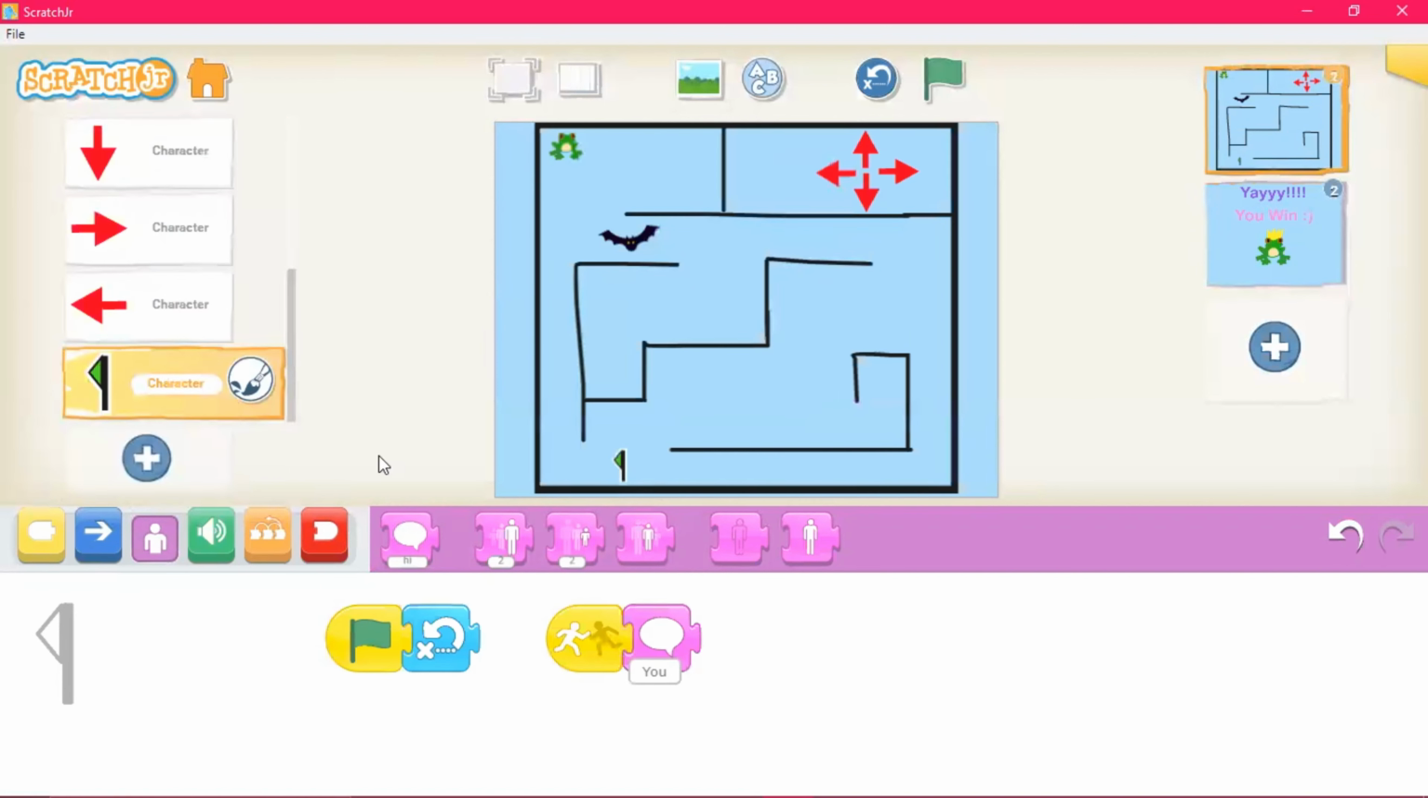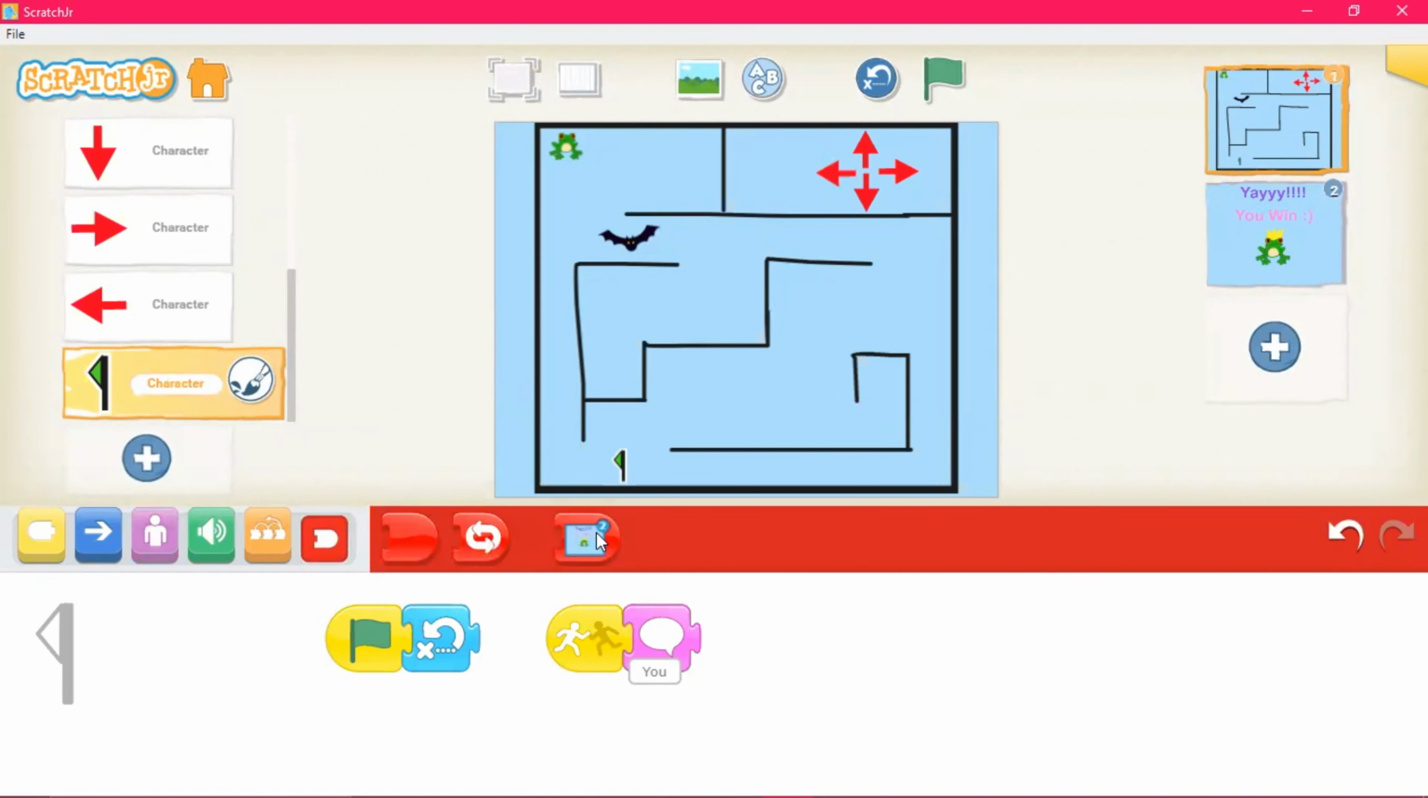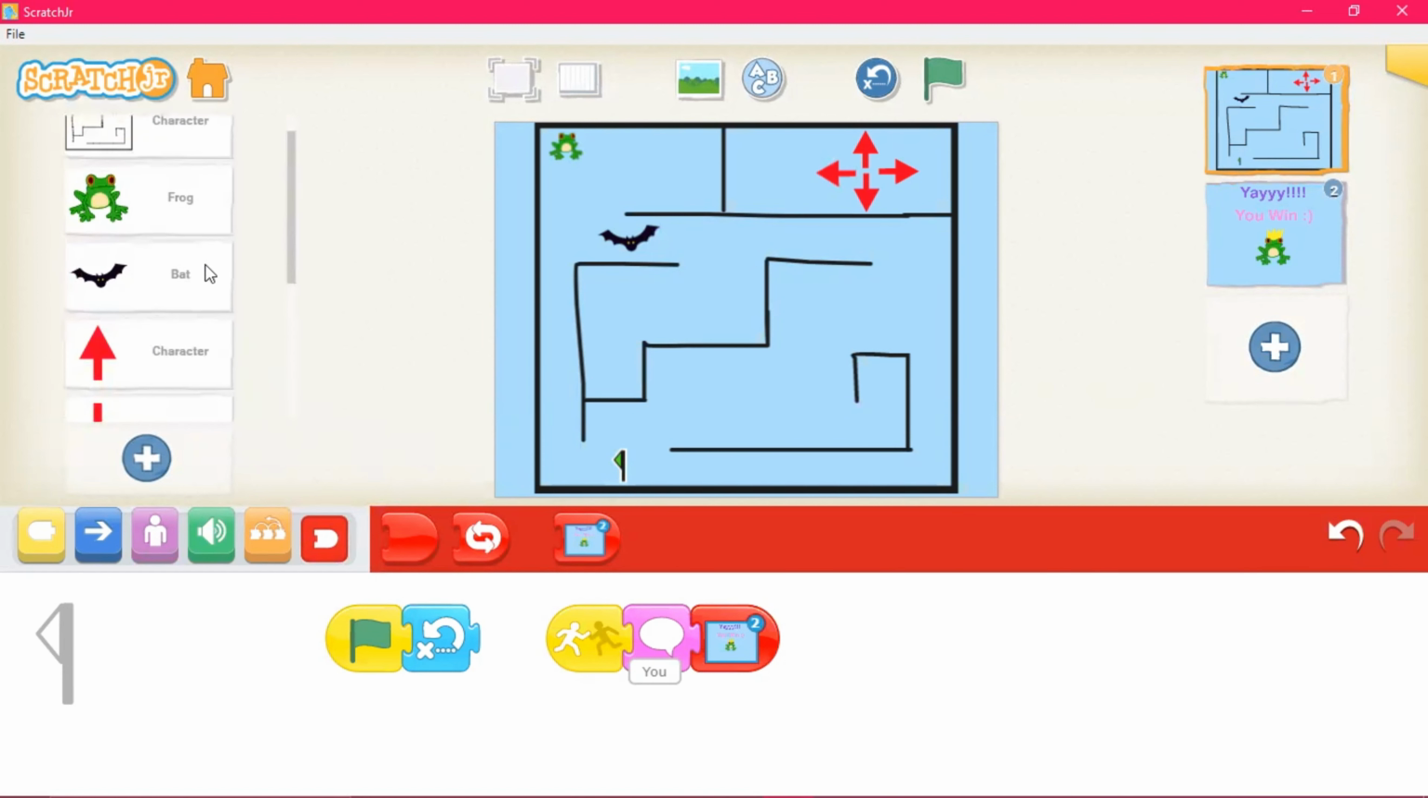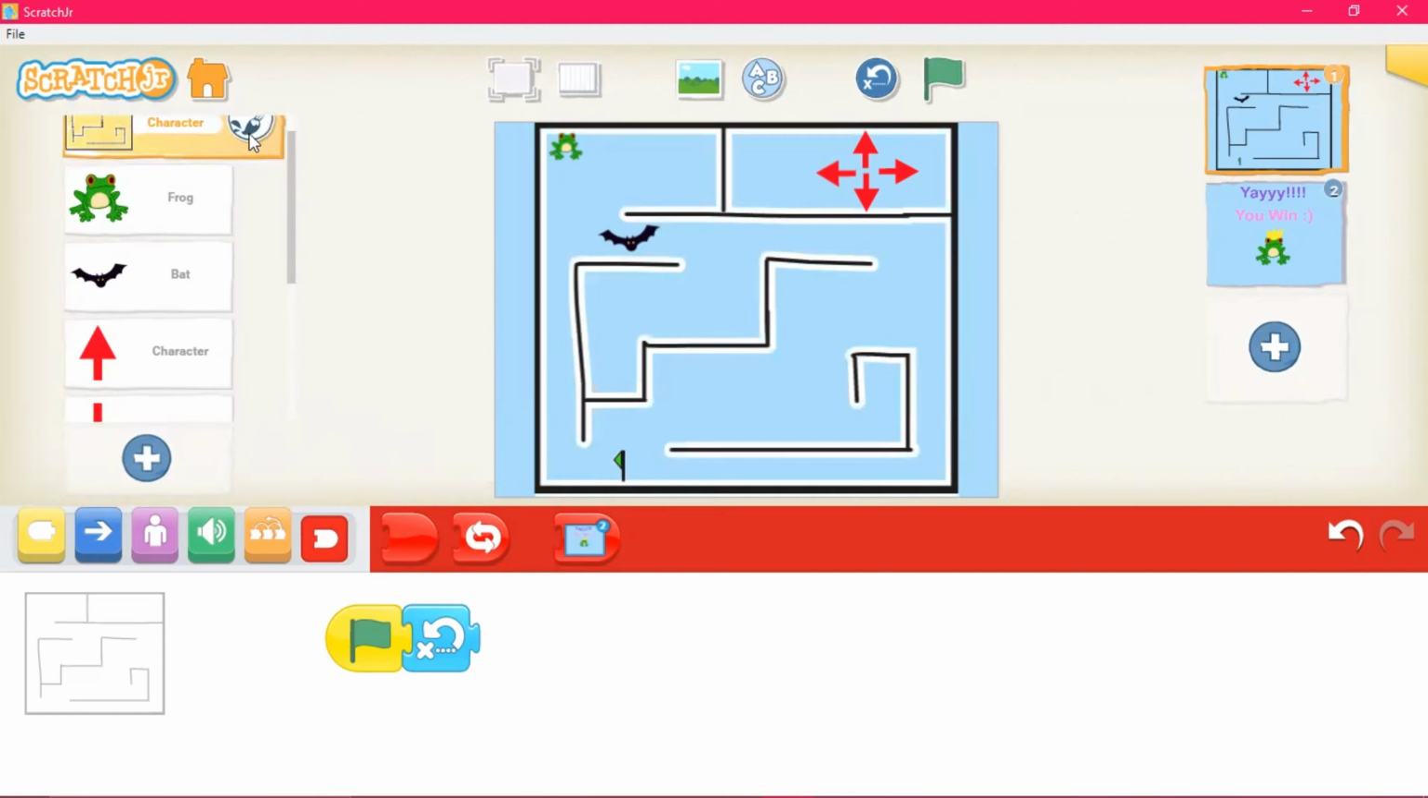So when the frog bumps into this flag, it has to say this message and then it has to use the screen. Okay? But now I was looking, this project is very difficult. You have to go down very carefully because this bat is moving here and there, here and there. Let's modify your maze a little.